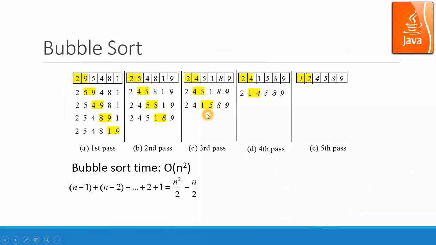Here is a diagram to show how BubbleSort works. So, let's get started from the first pair. We compare 2 and 9, and 9 is bigger, so we continue to compare 9 and 5. 9 is bigger, so we swap. Then we compare 9 and 4. 9 is bigger, so we swap. Then we compare 9 and 8. 9 is bigger, so we swap. Then we compare 9 and 1. 9 is bigger, so we swap. So we finish the first pass.